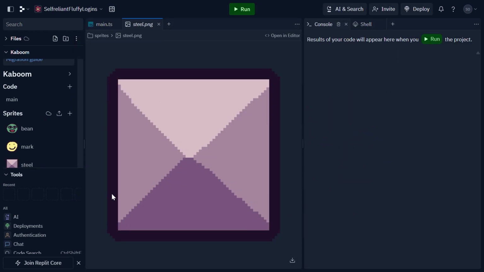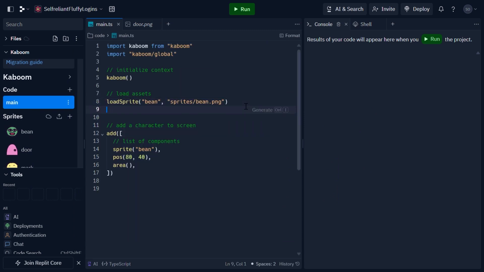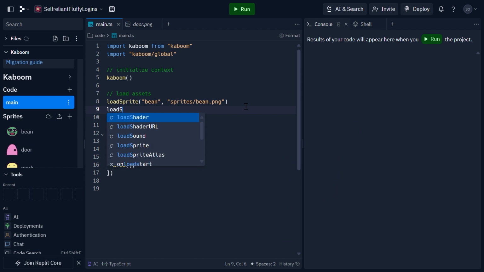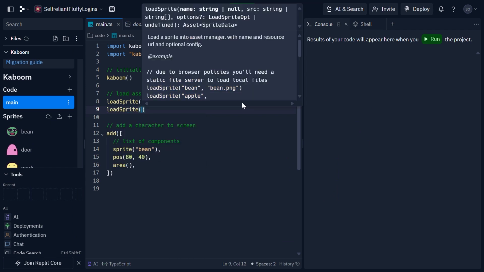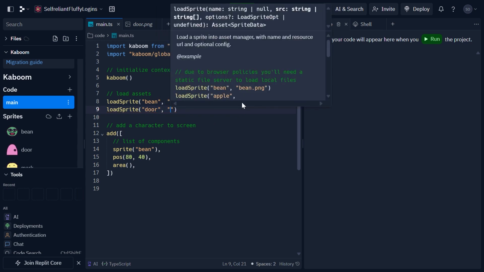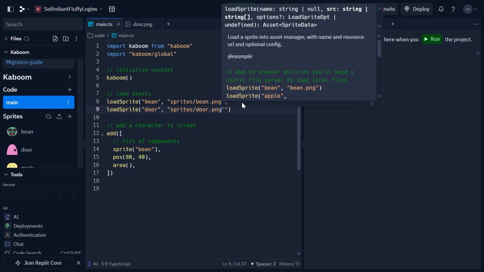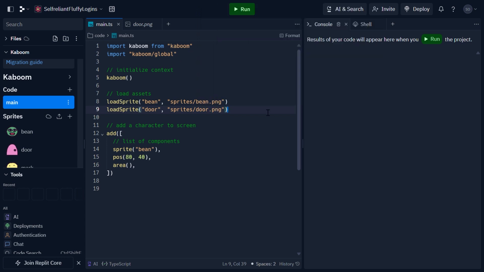Now we're going to start loading sprites. Load sprite. And then here we load our sprite for door. Easy. Now we're going to load our sprites for every other thing, like Mark. Here I'll just change this key to Mark. It's much faster this way. So I'm just going to use this method.